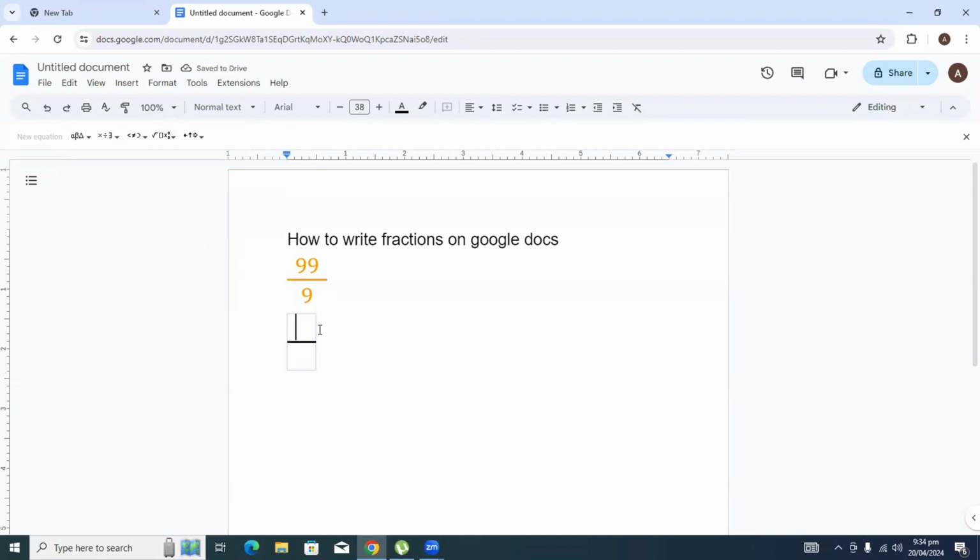fraction has appeared. So you can write your fractions, your data in here, just put your data and just click enter, and then there you go. So this is how you add fractions on Google Docs.